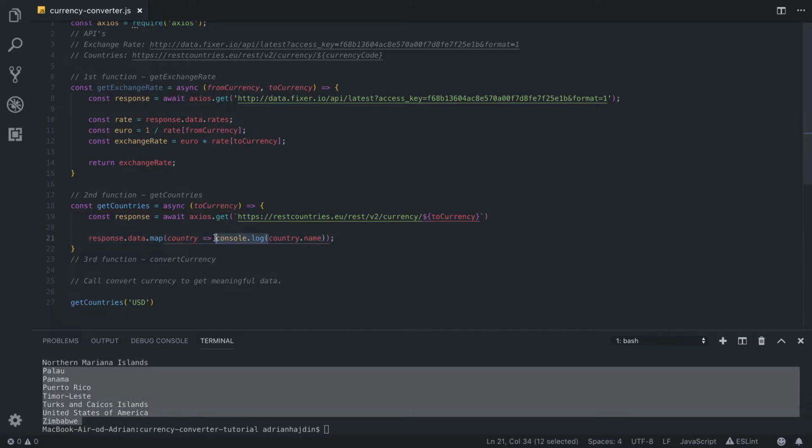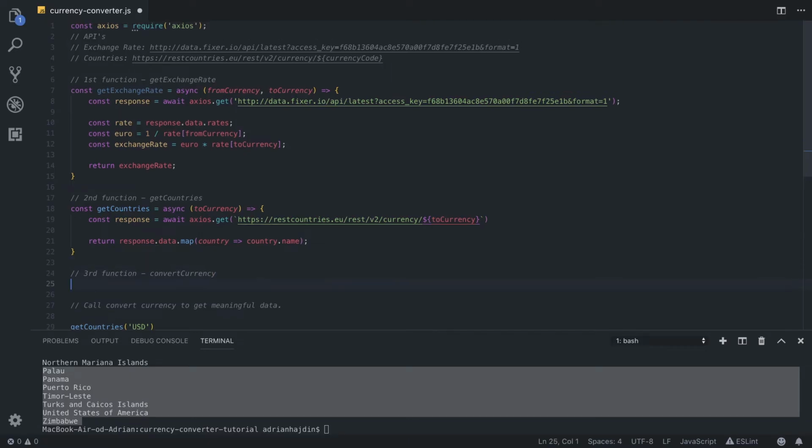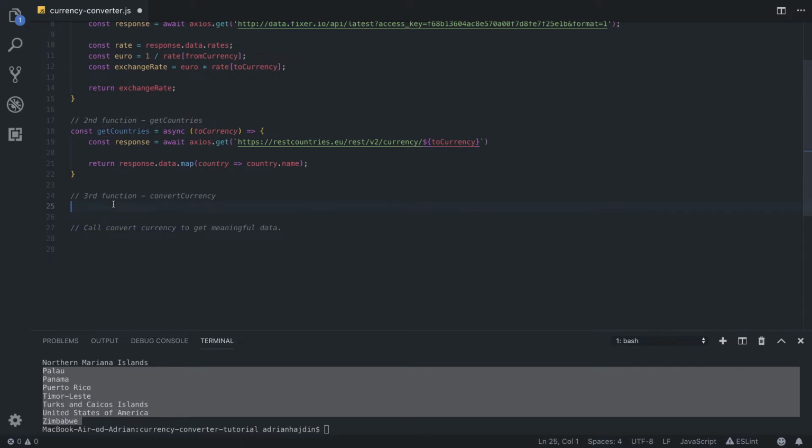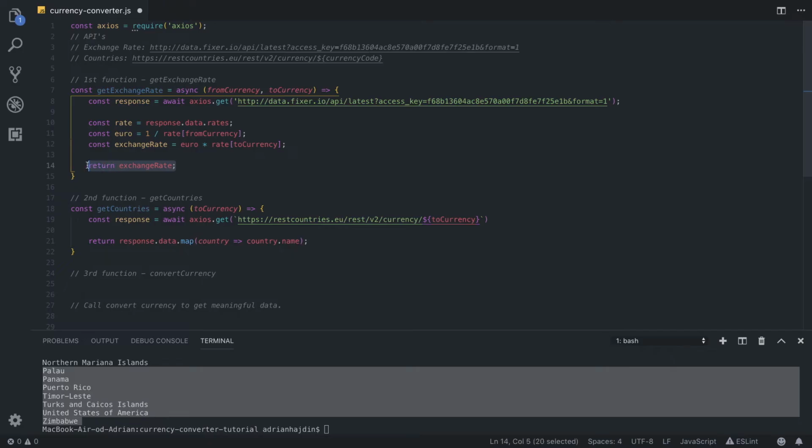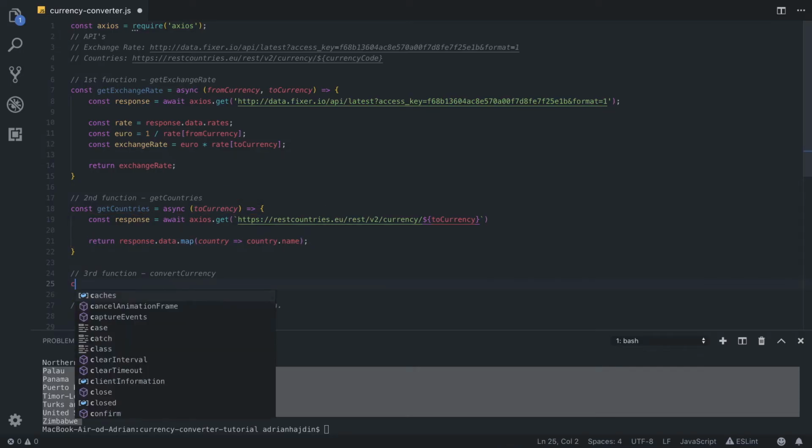Okay, now we are not going to console.log, rather we are going to return it. Okay, our second function is done. Now we can move to our third function. As we said, in our third function, we are going to combine all the data we get here. Here we get the exchange rate, and here we get the names of all the countries we can use the currency we exchange to. So let's write our third function.